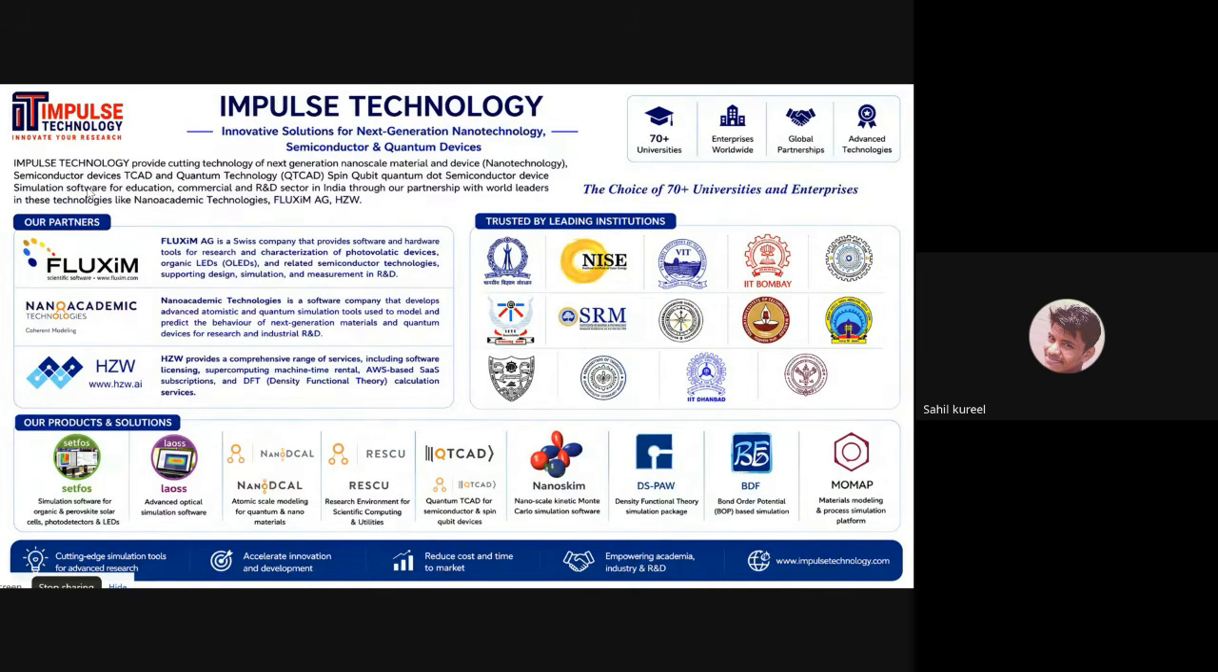Impulse Technology provides cutting-edge technology for next-generation nanoscale materials and devices, semiconductor devices, TCAD and quantum technology, spin qubits, and quantum dot semiconductor device simulation software for the education, commercial, and research and development sectors in India. We have a number of partnerships like FLUXiM, Nano Academy Technology, and AJW. You can see institutes like NICE, IIT Bombay, VIT, IIT Roorkee, SRM. A number of institutes use different softwares, and we have different products.